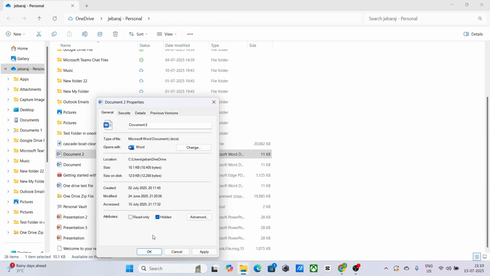If you ever want to access OneDrive through File Explorer again, you can easily navigate to the View tab within File Explorer and check the option to show hidden items, which will reveal all hidden files and folders, including OneDrive.